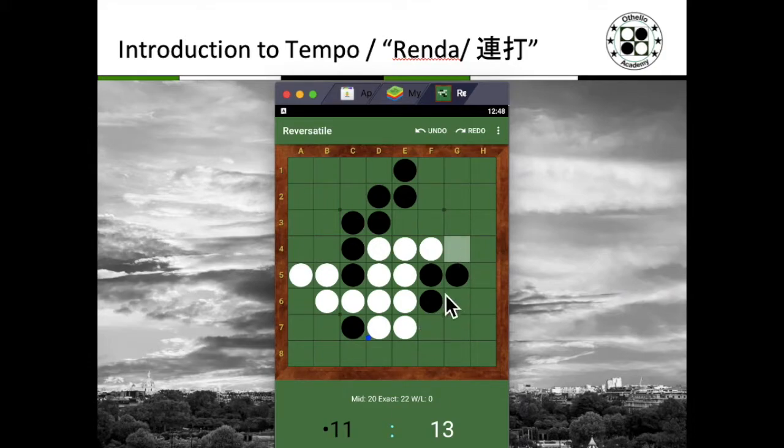So if you understand the concept of tempo and try to make consecutive moves in a group, small inside, and compact manner, you can gain a lot of moves and reduce your opponent's mobility fairly quickly.